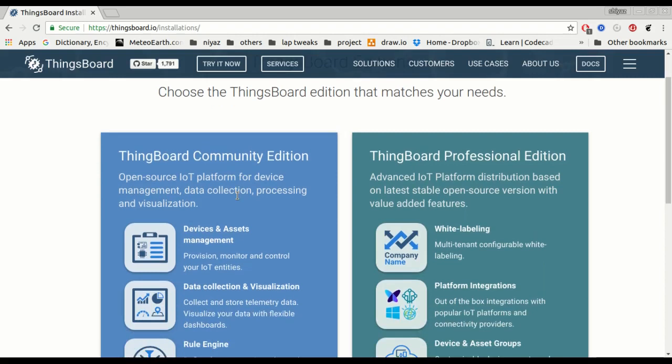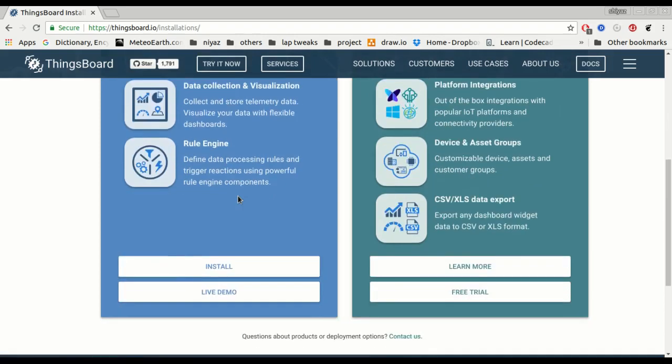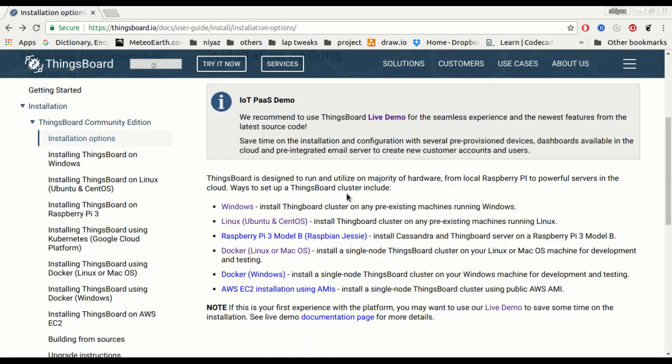ThingsBoard comes with two editions. One is the community edition and the next one is the professional edition. The community edition is free to use, but for the professional edition you have to pay. So I am going with the community edition. Various installation options are available in ThingsBoard. You can install it on a Windows machine, a Linux machine, and for Mac users too. You can install it even on a Raspberry Pi, and you can install using Docker, that's using containerization. Docker is a computer program that performs operating system level virtualization. So I'm using a Linux machine.